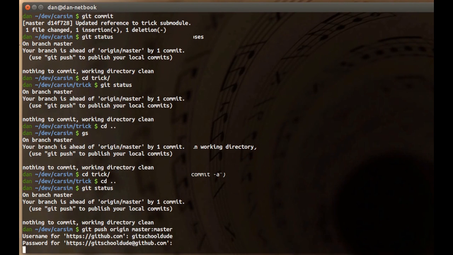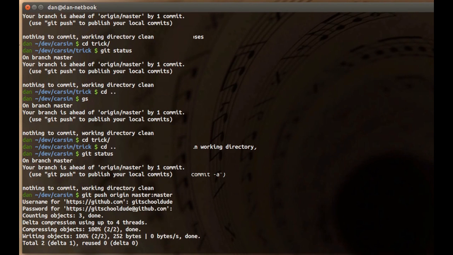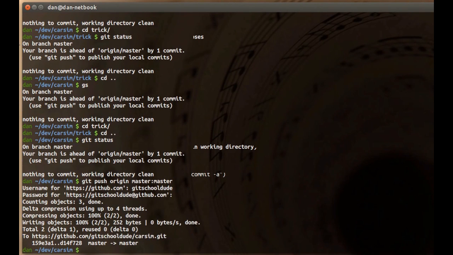Push this out. And then what I'm going to do is I'm going to reclone CarSim in just a temporary area to show you why this is broken. We pushed out a new state of CarSim, but if you remember, our push just told the remote of CarSim, hey, you need to track this new SHA-1 for trick that we just created inside that trick repo, but we never pushed that commit, right?